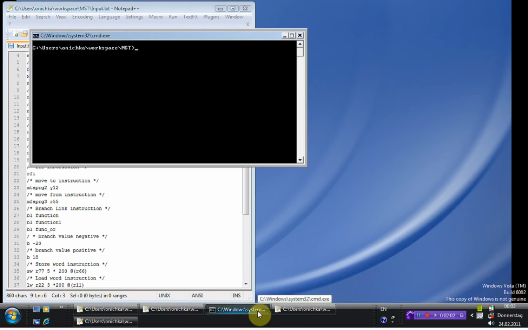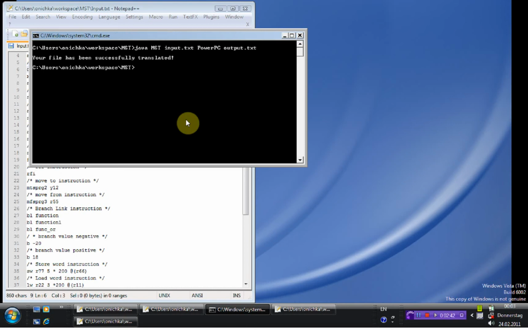As requested by the client, there is no graphical user interface. The program can be started by the command line. Here we have to type java MST, which is the name of our project, then the input file name, in our case input.txt, and we have to specify the architecture in which we want to translate. Let's take, for example, PowerPC. And at the end we have to specify the output file name. By pressing enter, we execute the program. Our file has been successfully translated now.